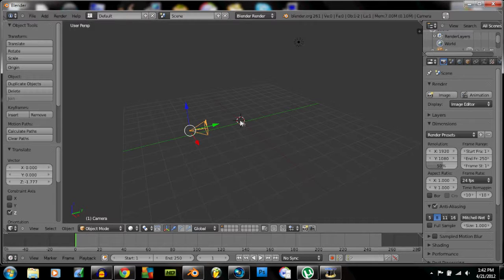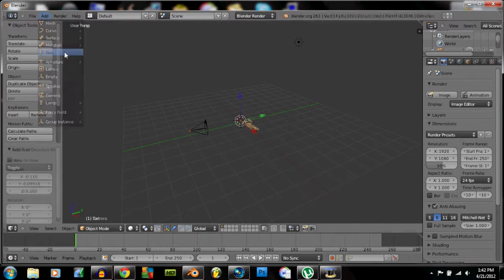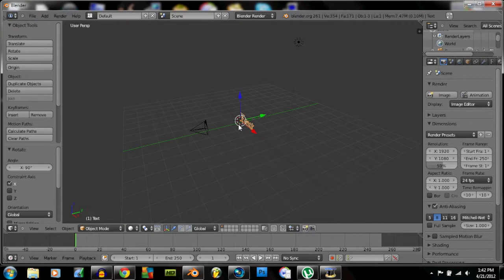So now we're just going to click out of stuff, just hit A, and it'll select or deselect everything. So now we're going to go to Add, and then we're going to go Text. And then I'm just going to use the default text to make this quick. So then we're going to hit R for rotate, and X, and then hit 90 for 90 degrees, and it'll get it to stand right up there for you.